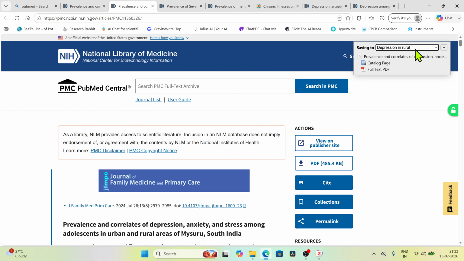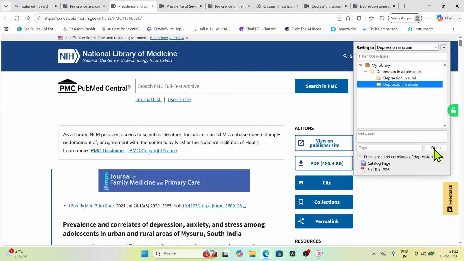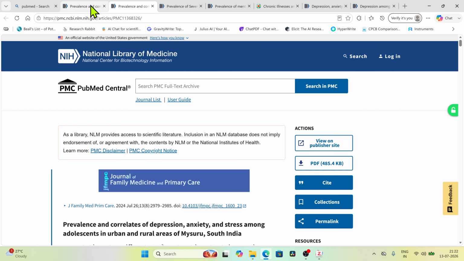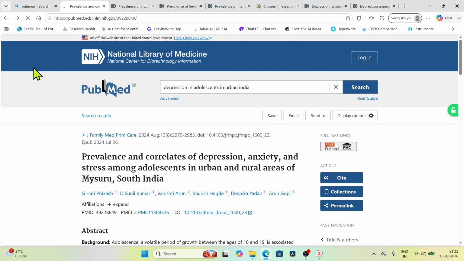Here you can see it is saving to depression in rural. You have to change it into depression in urban because we are now looking for urban studies. That is the only difference.